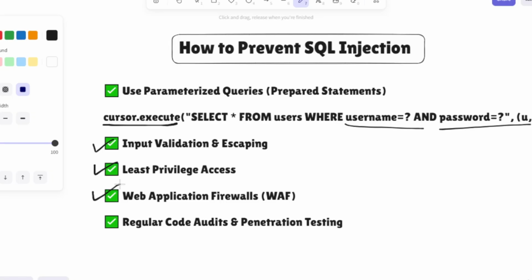Web application firewalls, WAF. Use WAFs to block common attack patterns like OR 1=1. Regular code audits and penetration testing. Test before attackers do. Use automated tools and manual testing.